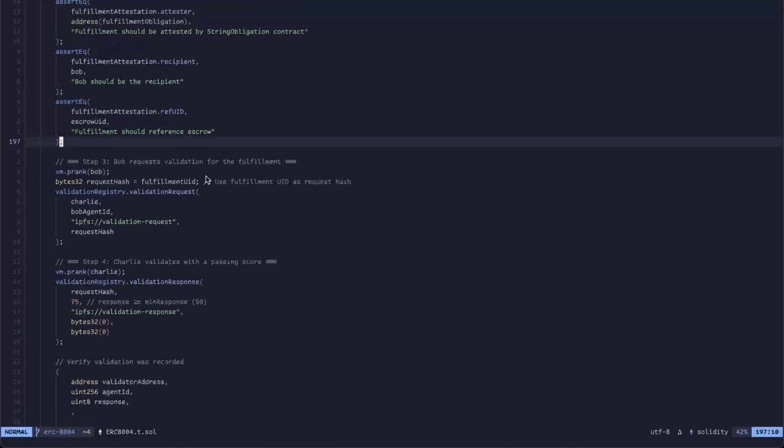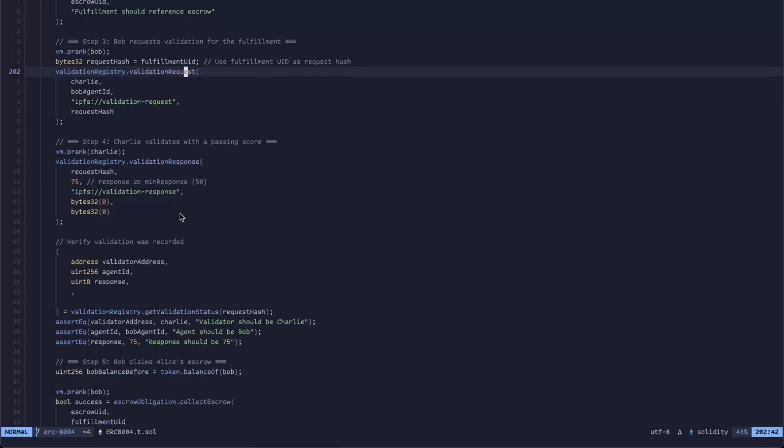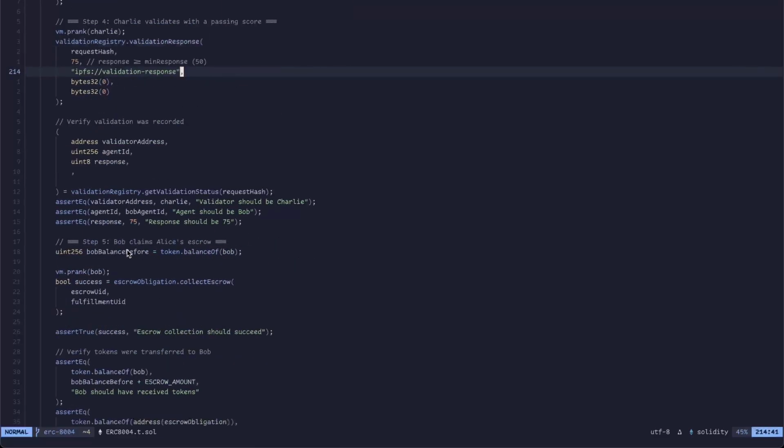So here Bob requests validation for his fulfillment from Charlie via the ERC-8004 validation registry. And in this case, we're just using the EAS attestation UID directly as the request hash because it works as an identifier for the fulfillment. And maybe this is misusing the request hash, and I would like to know if there's a better way to do it, but it works as is. And so Charlie validates with a validation response here of 75, which is greater than the demanded 50. And so Bob is able to collect Alice's deposit from escrow.